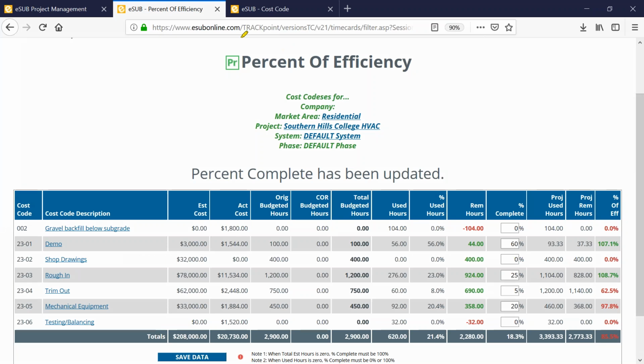What we're looking at here is what is called our percent of efficiency report. What we've got is estimated cost and budgeted hours. And then we have actual cost and hours used. Now, what that's going to show us is the percent of hours that we've used, right? So out of my budget, I've used 56% of my hours.